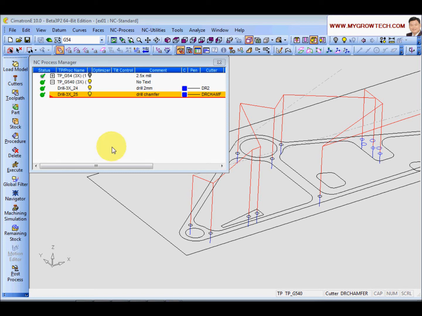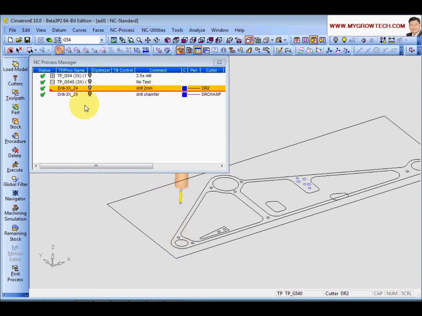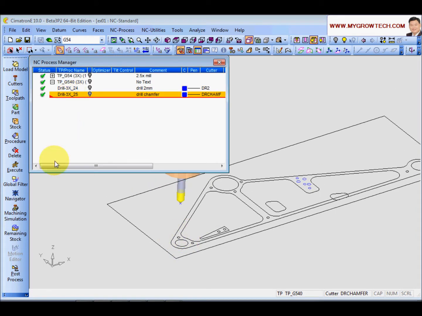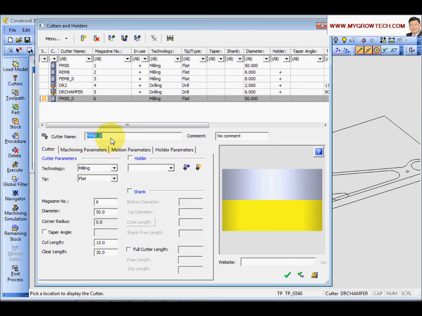Next, I'm going to show you how to do some chamfering by using the profile. Let's hide all the building process. And now I'm going to create a new cutter first. Just click on new cutters, and I'm going to create a chamfer too.